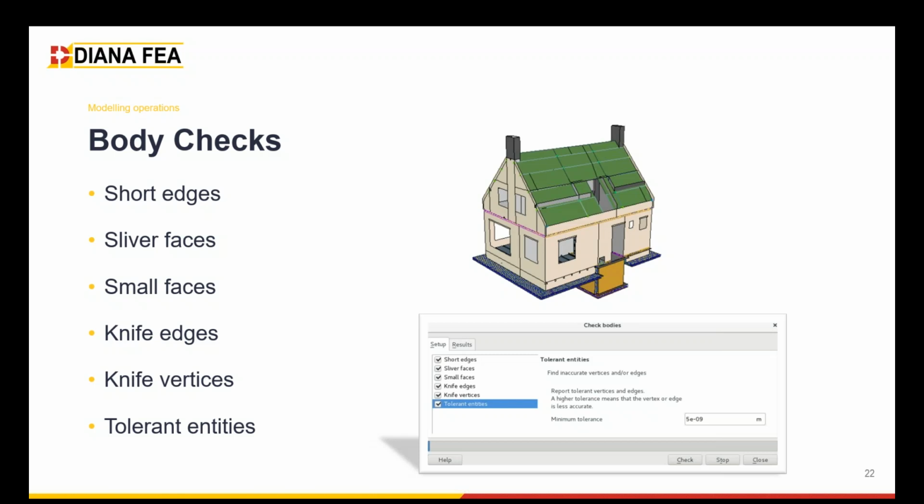So for that, we have basically a certain number of features to enhance your imported geometry in Diana, such as the body check that allows you to find some of these issues, such as a short edge, sliver face, small faces, whatsoever. But we have also tools basically to fix this issue after importing the geometry in Diana.